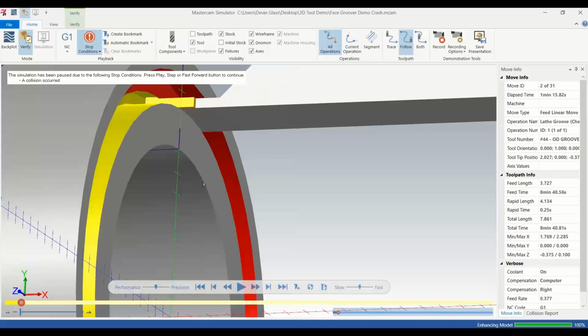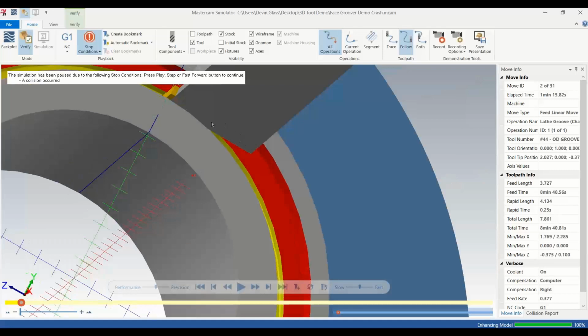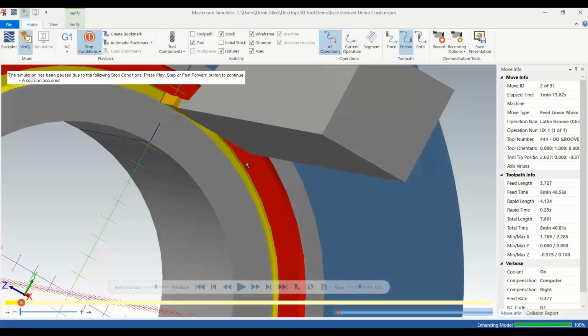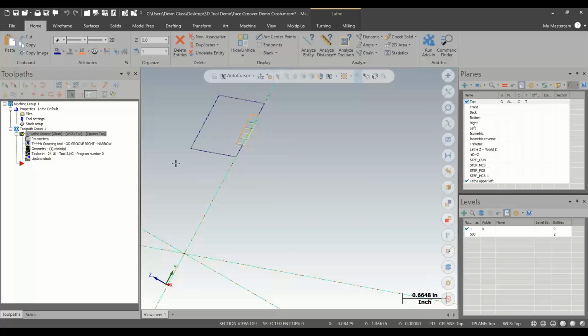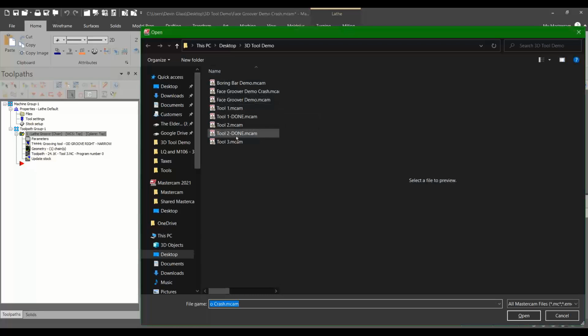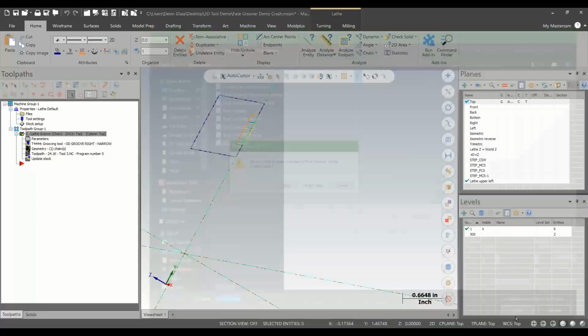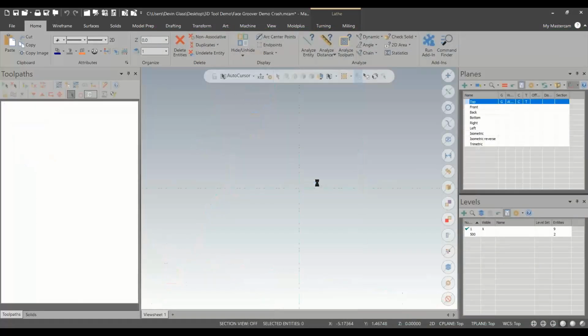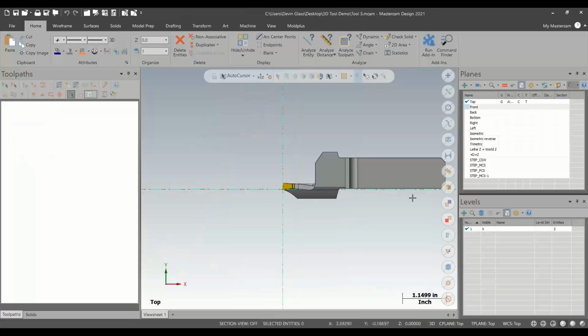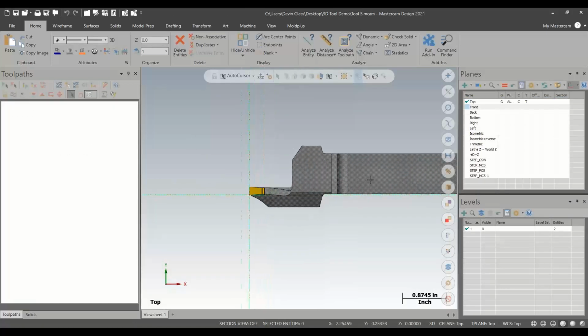So now if I hit play, bam, it drives that holder straight into my part, even though that tool realistically in the machine is curved to make up for that. And what happened was we were just unable to verify a face groover. But now we're going to actually build a face groover and see what it does. So I'm just going to go to open here, and I'm going to do face groover, or actually tool 3. I'm going to build the tool in a different file and then just come back to this file. It's because I didn't want any junk or other geometry to deal with in here.